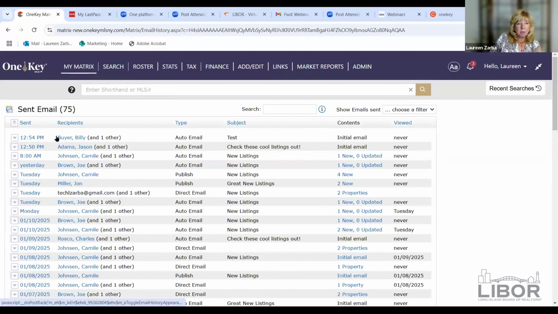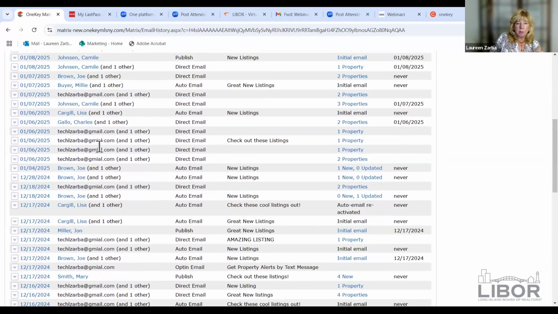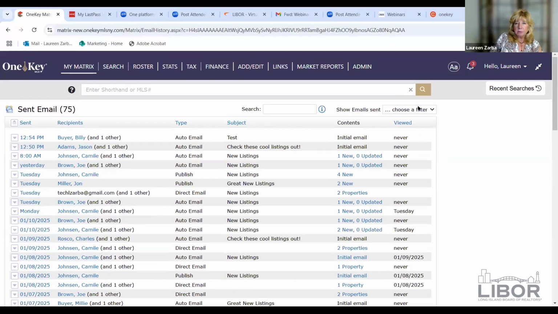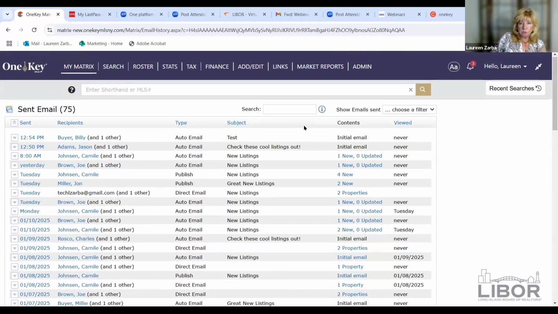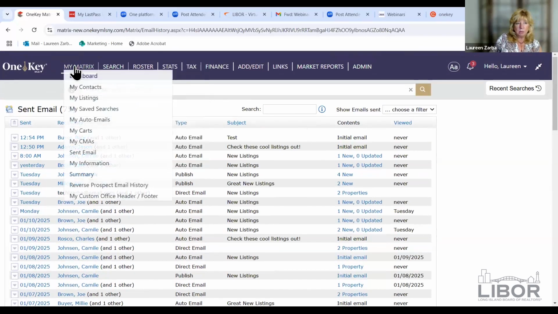I was looking to see where we could print this. I might be missing it directly. Oh, I can email these, auto email. But anyway, it's here for you guys, just to see what you sent out. So I think that's a great feature to have as well.